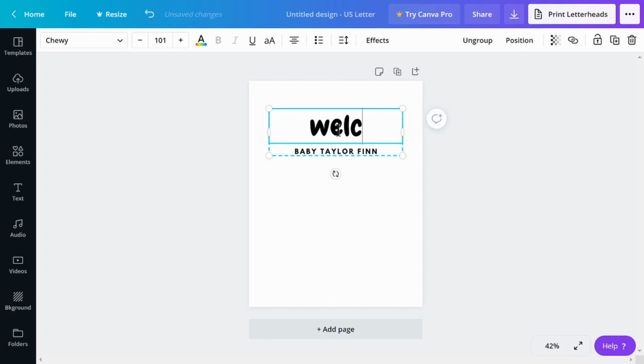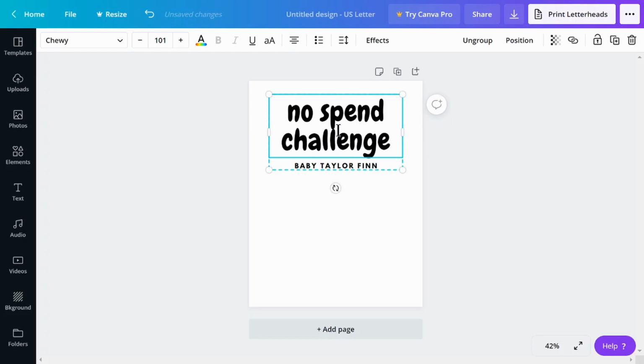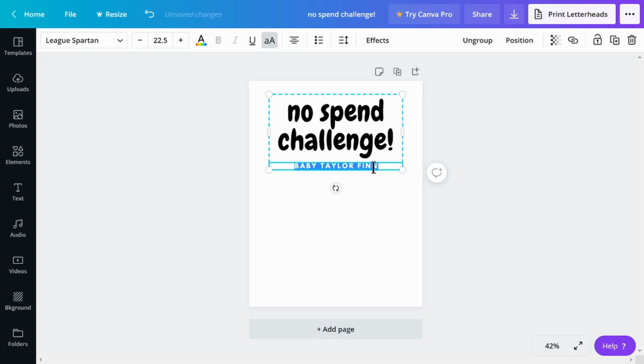Let's say I want it to be a no spend challenge. And so I'm going to make this printable something where you cross out or color in a thing every day of the month to see if you can make it 30 days of a no spend challenge. So let's do that. And again, totally customizable. You can do whatever you want on this. This is just a tutorial of how to do this.